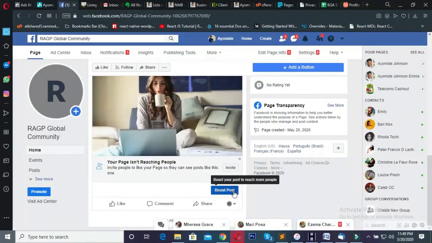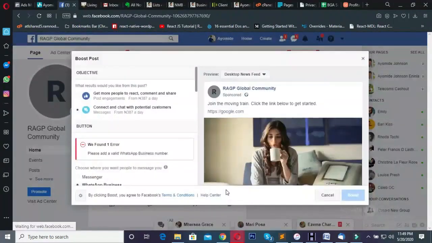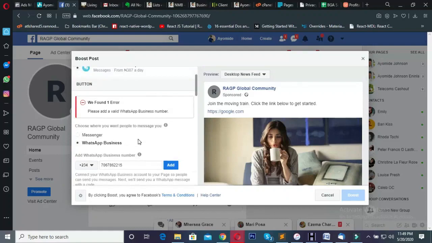Okay, so what we need to do now is, after making this post, just scroll down. You will see this boost post. You can see that boost post. So click on boost post, and then here you'll be able to start running ads on this page.